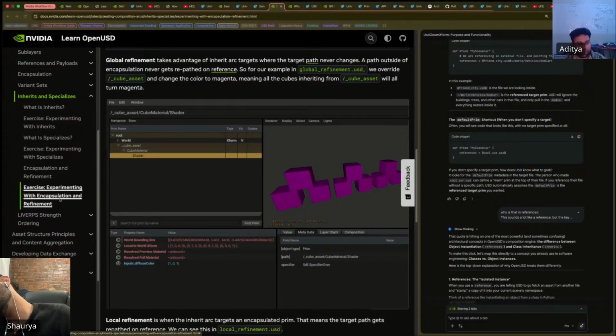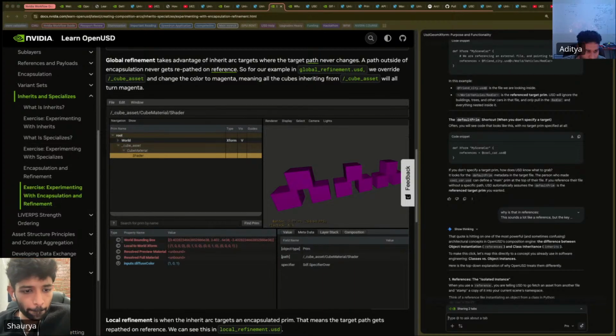For this example, we will be using cube.usd that inherits from cube asset class prim. Okay, class prim. Just file, and then what do we have over here? We have the cube asset. Okay, and then we are using the global refinement. So if you cannot see Q in the UV, show abstract class.